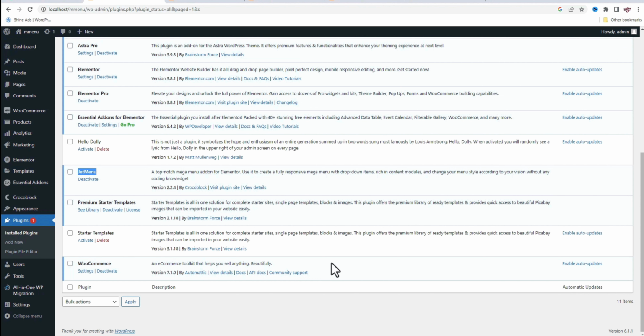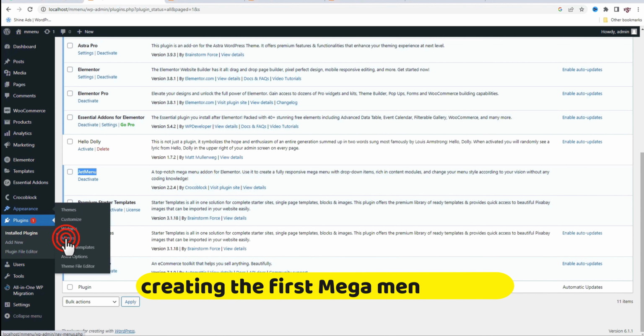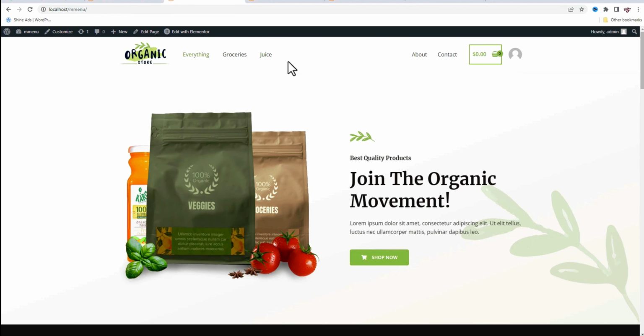So now for creating the header, first of all I have to create the menu. For that I have to hover on Appearance, and after that I have to click on the Menu option. As you can see, my menu is already present here.